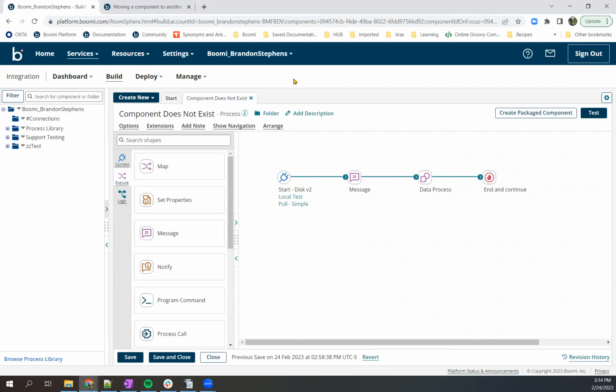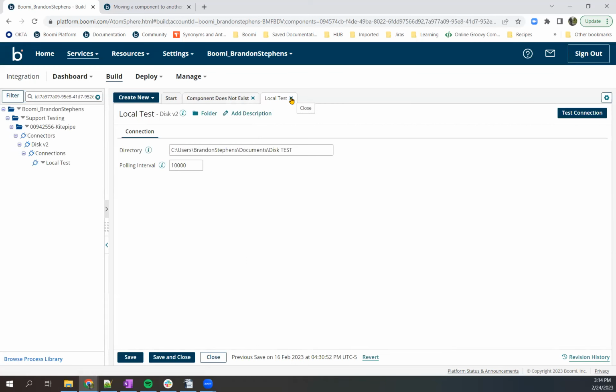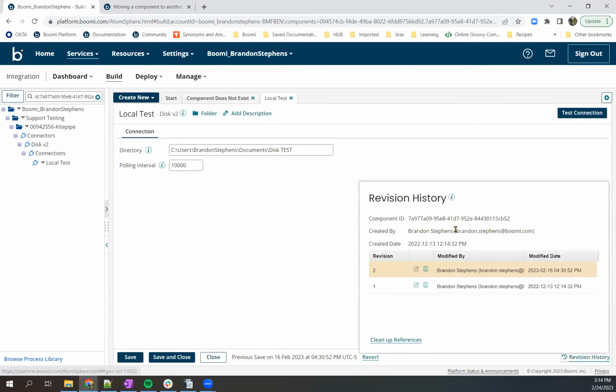So if you want to just find an easy way to determine where to find that problem component, you can just put ID and a colon and then paste in the component ID. And here it'll show exactly where that connection is. And I can see in this process that it's local test right here, this component ID. If you want to double check, you can check the component ID right here and just reference it.